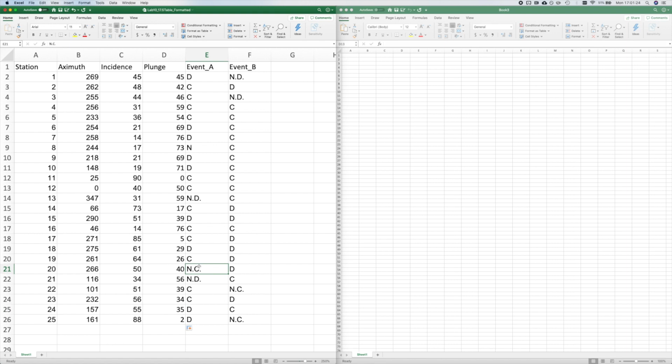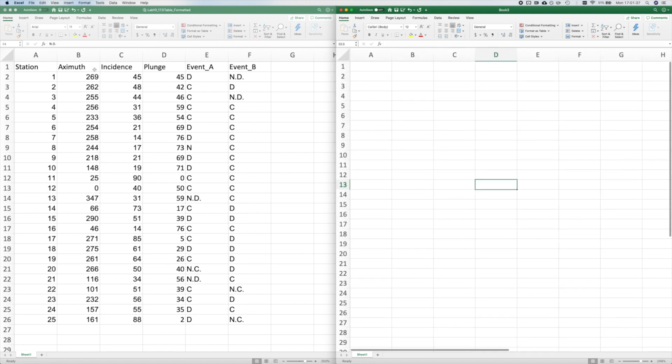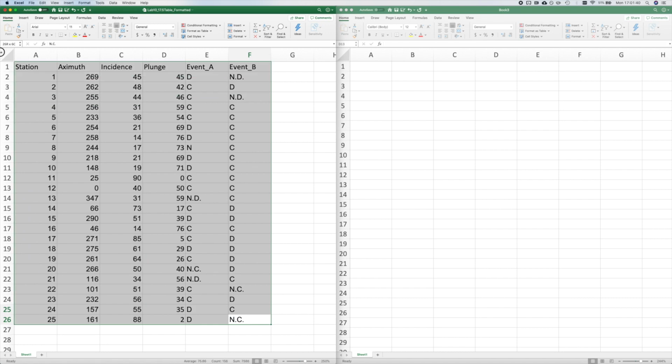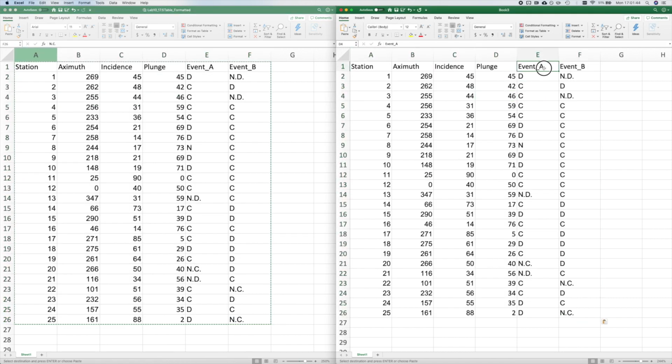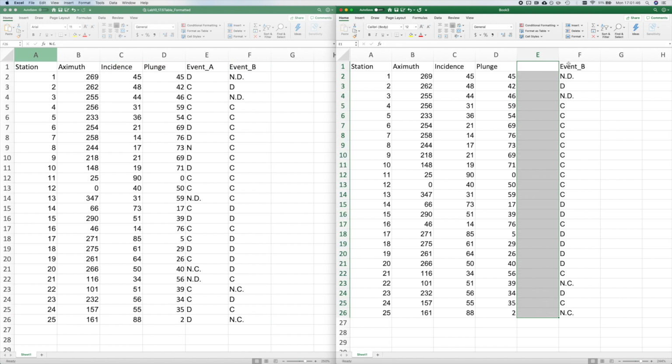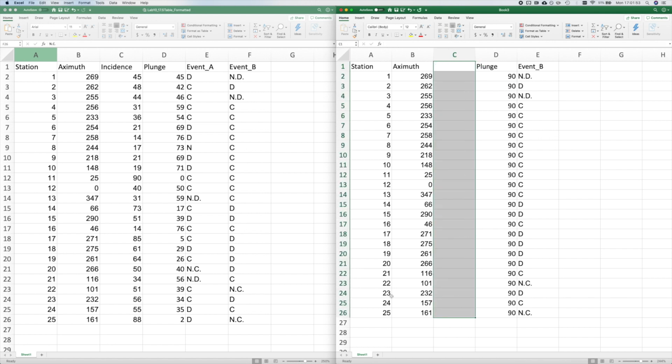Okay, so we also want to make two separate data sets, one for event A and one for event B. So over here, I'll make our event B data. So we'll just copy this all here, and I'll delete A from this. And actually, I'm just going to get rid of these other columns. Whoops.